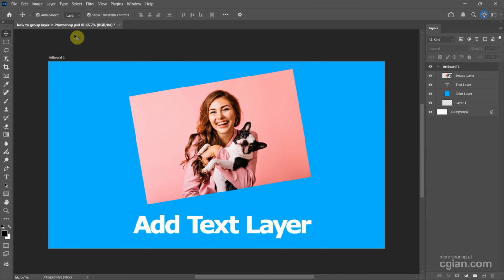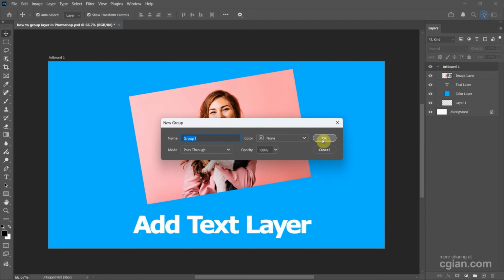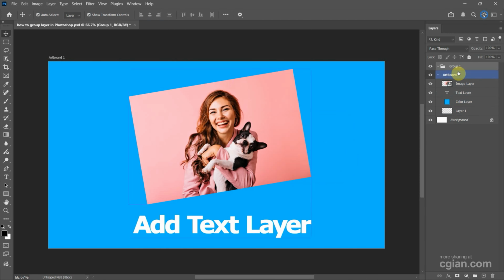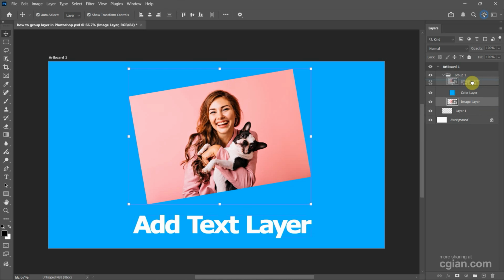The first option, we can go to Layer and New. We can find Group here. Click to add the new group here, and we can press OK to add the group folder. Now I click and drag to put it into the artboard, and then we can put the image layer into the group, or we can make a multiple selection to put layers into the group. So we can change the order.